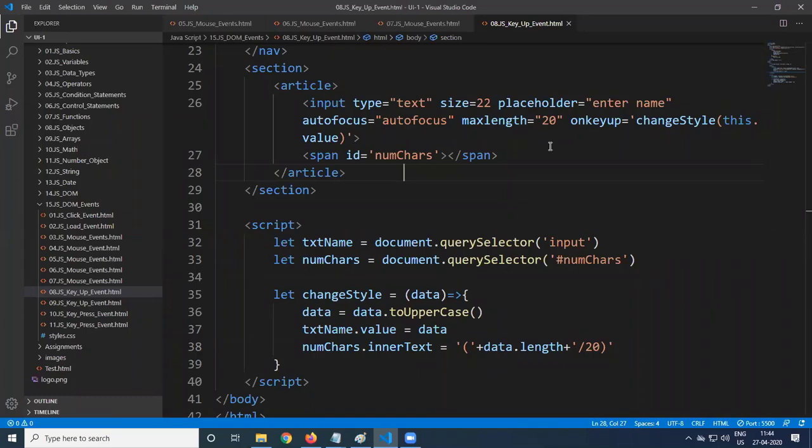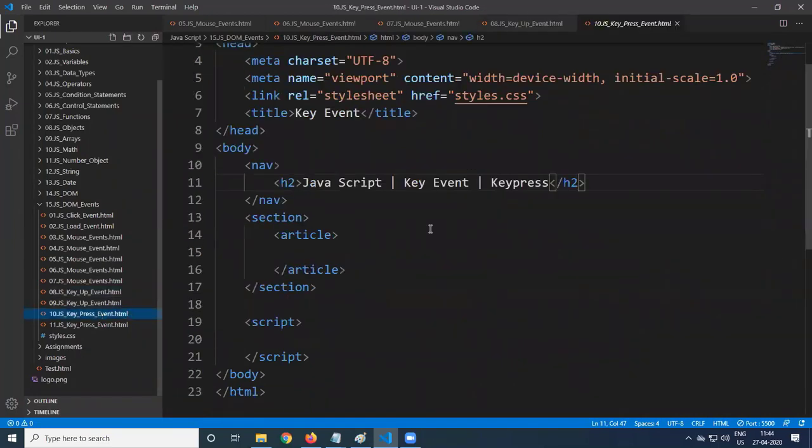Now in this lesson, we are going to see some other use cases. That's nothing but the key press event. So we are using this key press. Key down and key up combined together is what we call key press, the combination of key down and key up.